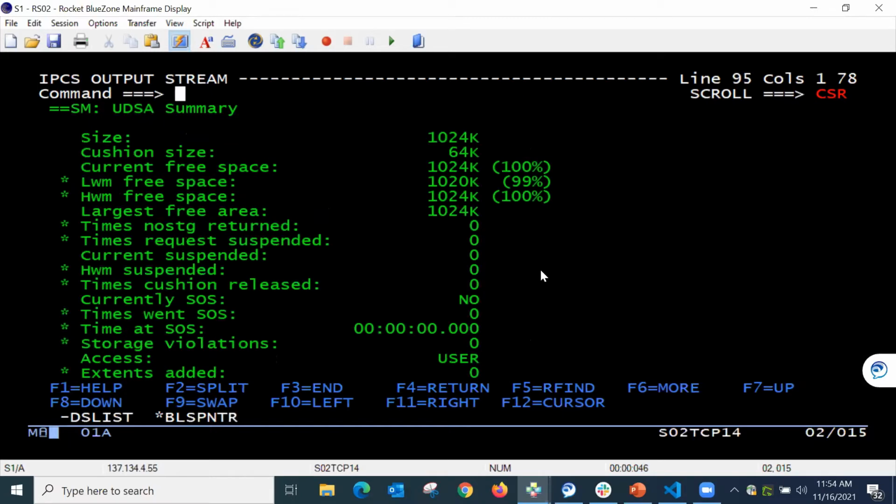but then it'll take us to the DSA summaries. Now, one of the things I'll point out within the DSA summaries, if you have a short on storage condition or you have a storage violation, you'll notice that there are some flags for each DSA to tell you whether or not you're currently at SOS and how many times you went SOS, and it'll also show you storage violations. So right away, as we look through this, we'll look out for the DSA that has the storage violation, because I'm looking at a storage violation dump. So there could be more than one.